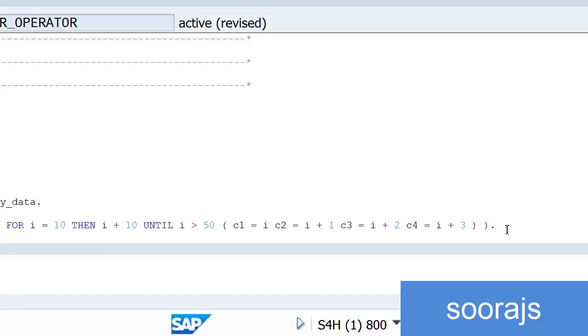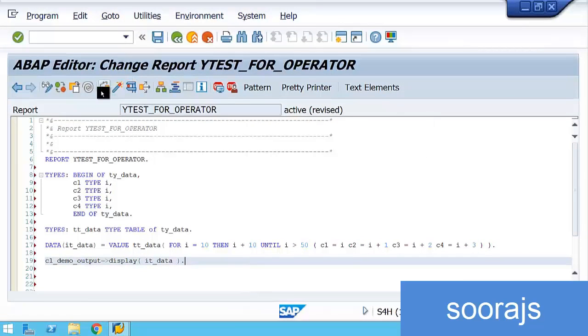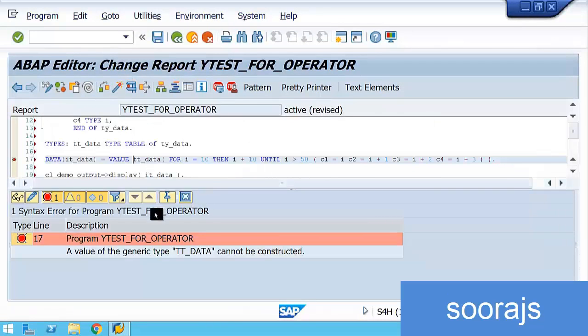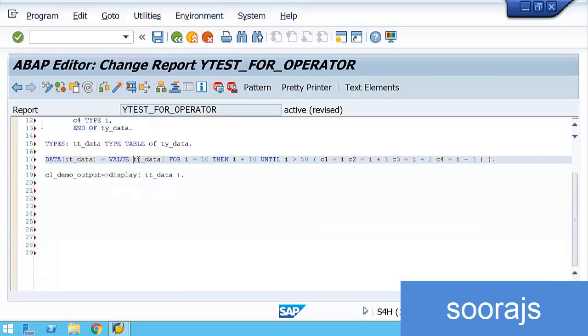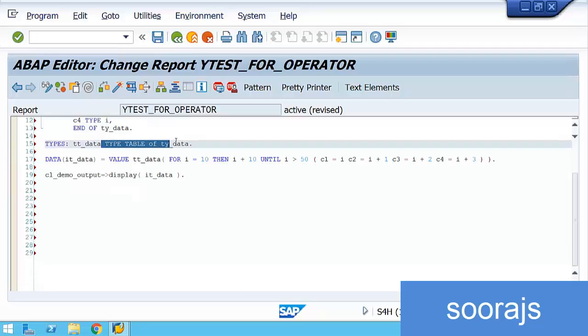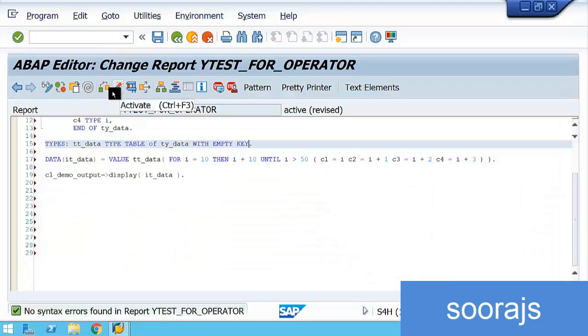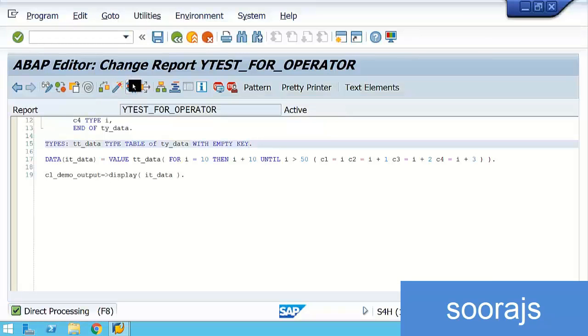CL_DEMO_OUTPUT, I'll say display it_data. Let me check the syntax. So you get this error. If you have watched my video on the VALUE operator, you will get this error because you're referring to tt_data, which is of type table of ty_data, but we have not provided any key. So we can provide an empty key or a default key so that this syntax error doesn't come up. Now it is syntactically correct, and then I'll execute this.